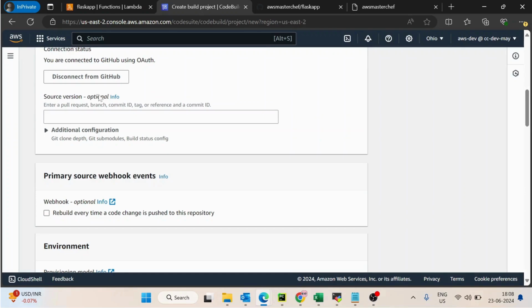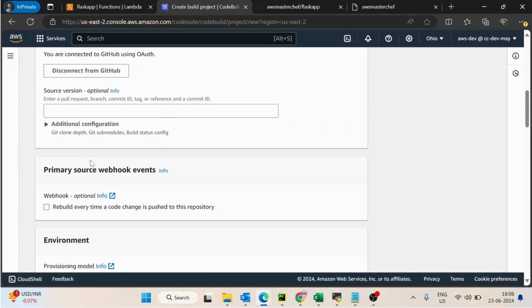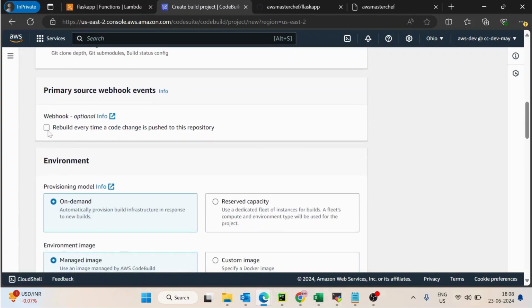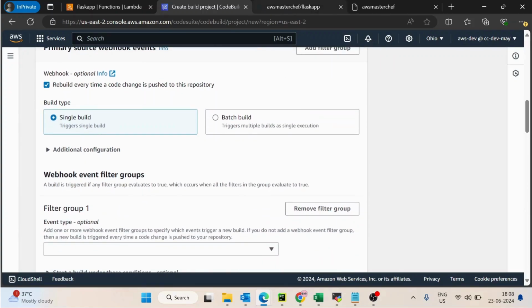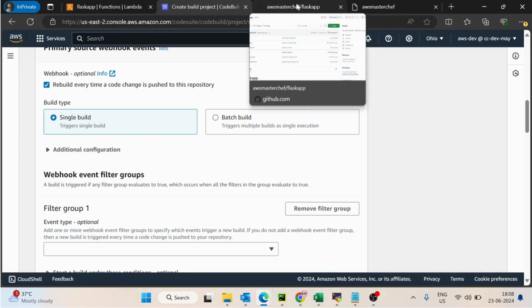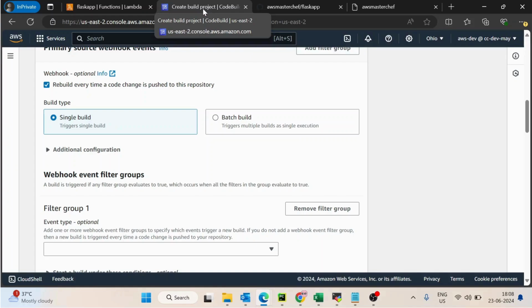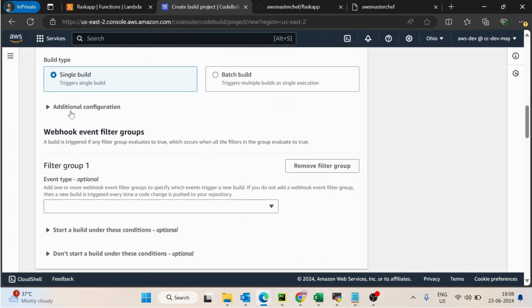Then it is asking for the source version, so we can just keep it default. Then it is asking for webhook, optional: rebuild every time a code change is pushed to this repository. If you have not selected this, and you push a new commit to this repository, it would not be directly deployed onto this Lambda function. You have to visit this CodeBuild project in AWS and start the build manually. If you select this webhook, every time a new commit is pushed to this GitHub repository, it will automatically run this CodeBuild project. So I will select this single build only.